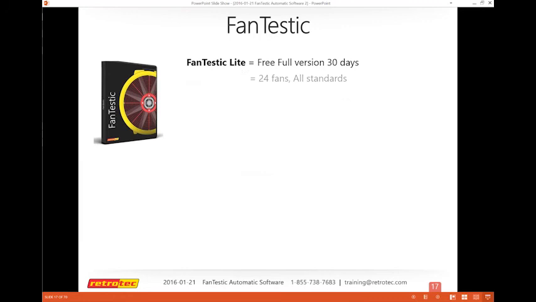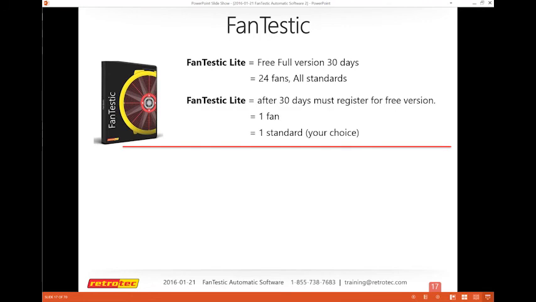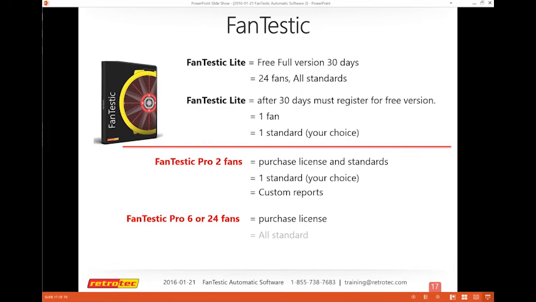If you get FanTestic Lite, the first time you download it, you have a free full version for 30 days, 24 fans, all the standards. You get the whole gamut. You get to do whatever you want with the FanTestic Lite for your first 30 days. After the 30 days, you must register your free version. Even though it's free, you must register it, and then you get to use one fan and one standard of your choice, but you do not get any custom reports. So the free version allows you to basically just test, but does not allow you to use any reports.